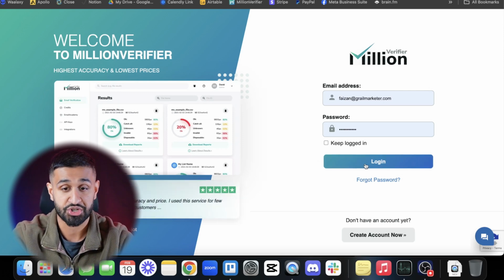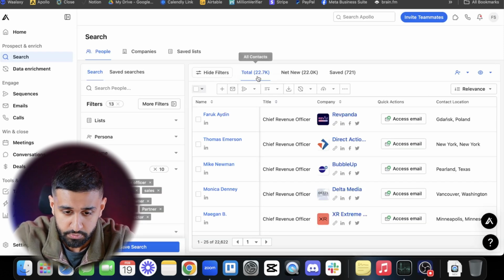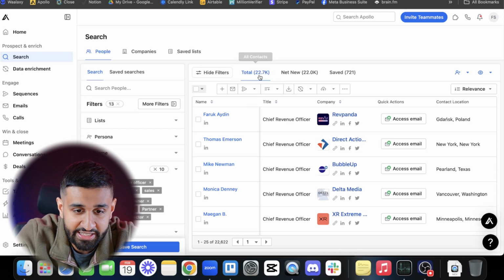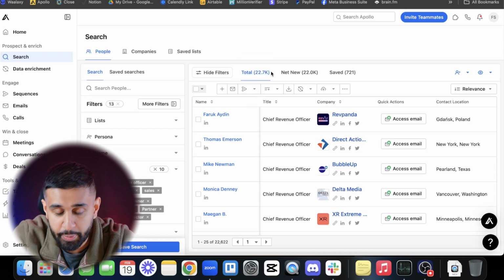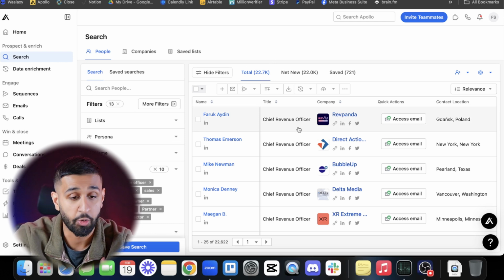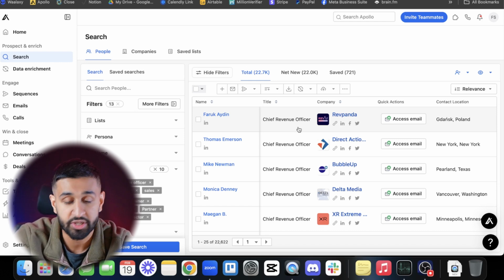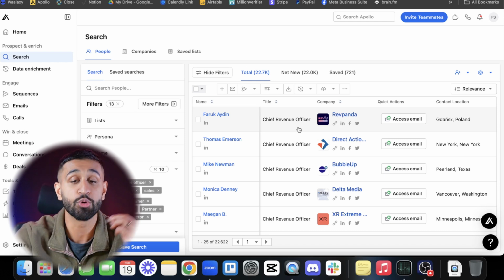And the reason why this is super, super important, guys, is because if you were to send 23,000 of these emails, it's very highly likely that 30 to 40% of these emails are still not verified. And what's going to happen is if you send emails to those people, you're going to start going to spam, your domains are going to get ruined, your deliverability is going to get ruined, and all your emails are going to start going to spam. Now you don't want this.